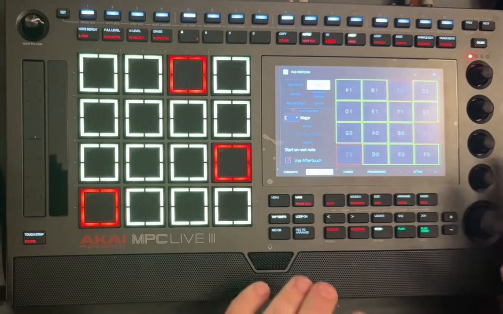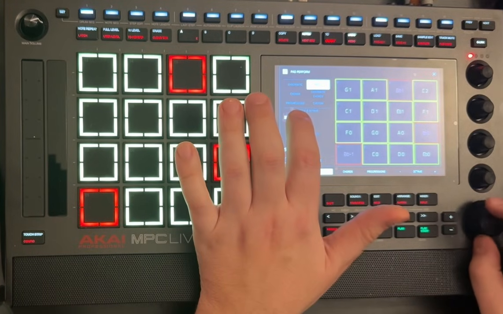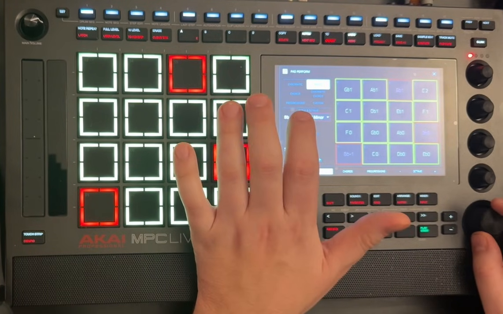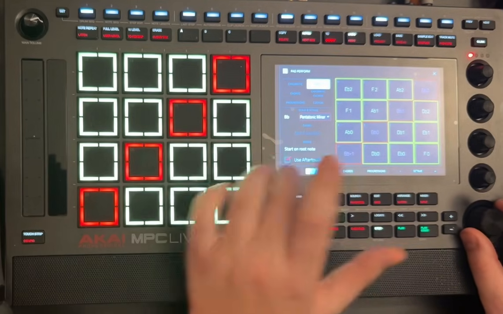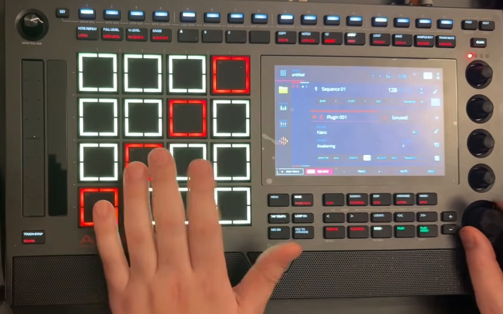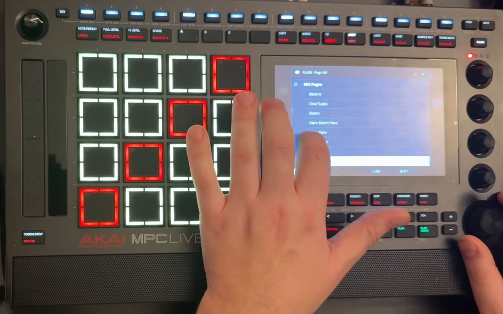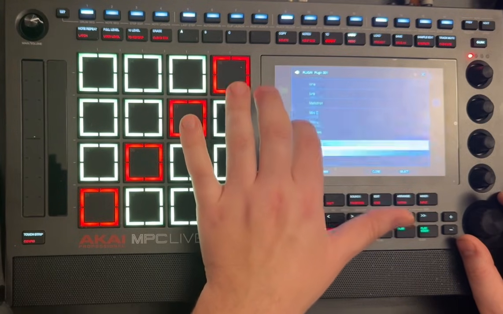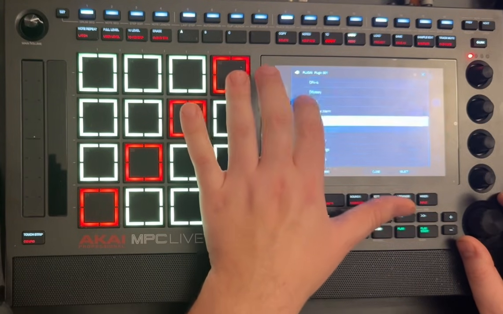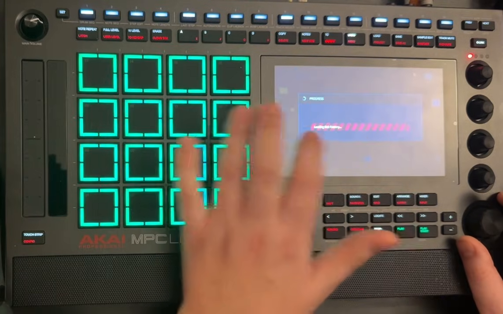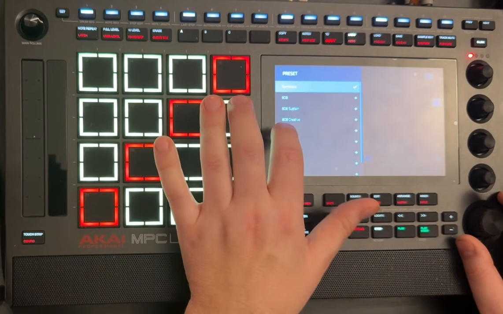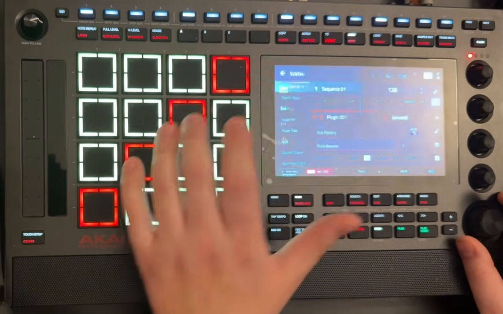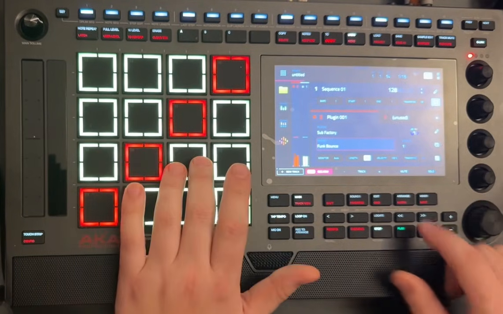Let's go into the plugin too. Let's pick a key we want to play in. I'm feeling B minor. Let's do pentatonic minor. We're down on the first octave. As far as plugins, I really like the sound of the Sub Factory. Let's do synth. It has that 80s feel.